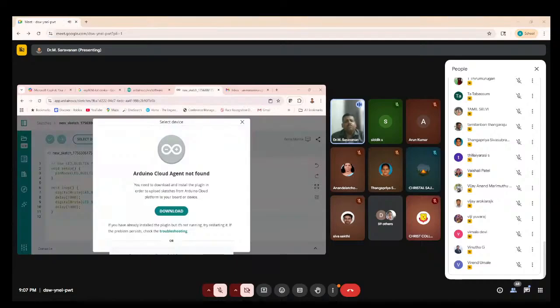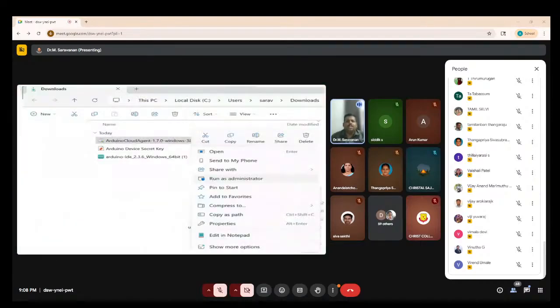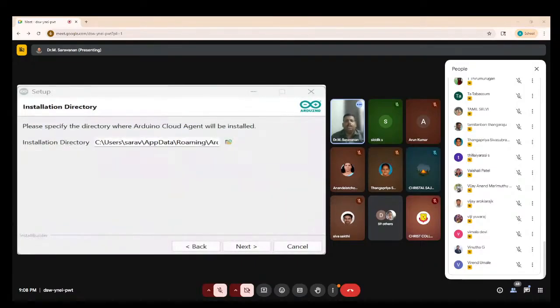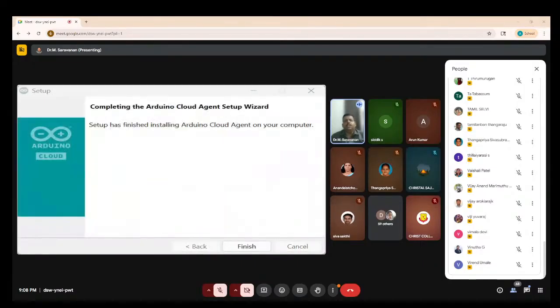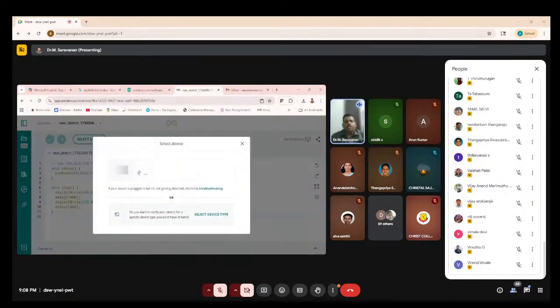When you go for this option, select device, it will be asking to download this cloud agent. This agent is important for connecting your hardware with the cloud. So you have to download the file, then install the file, same thing, run as administrator, step-by-step procedure. Once you have installed this one, accept the agreement, go next, install it. Once everything is ready, you can see that file shown here.